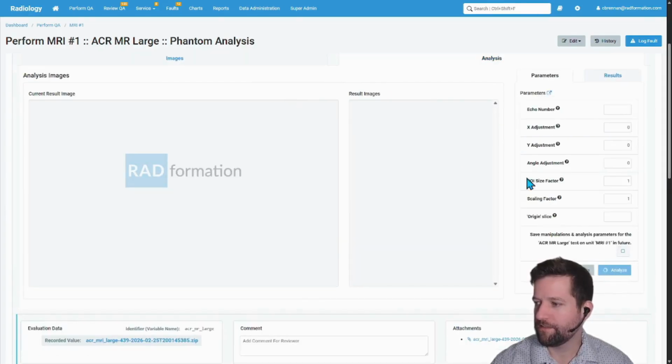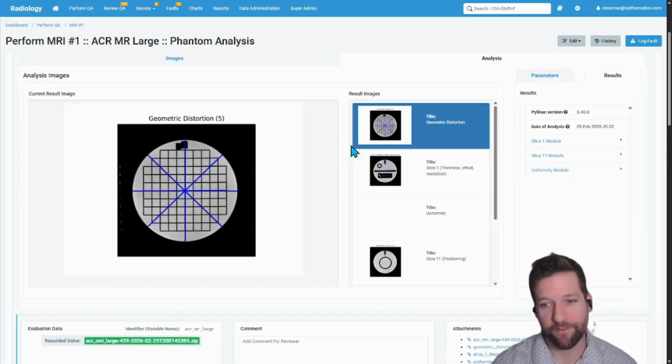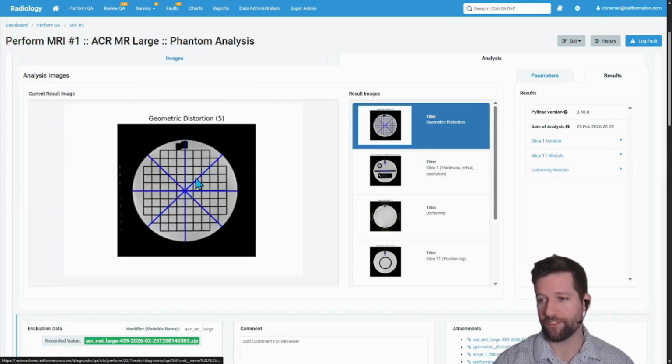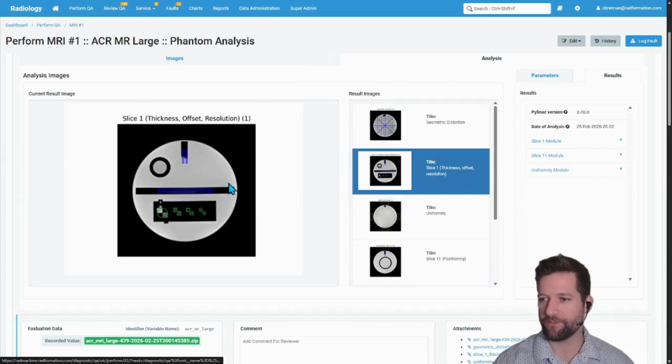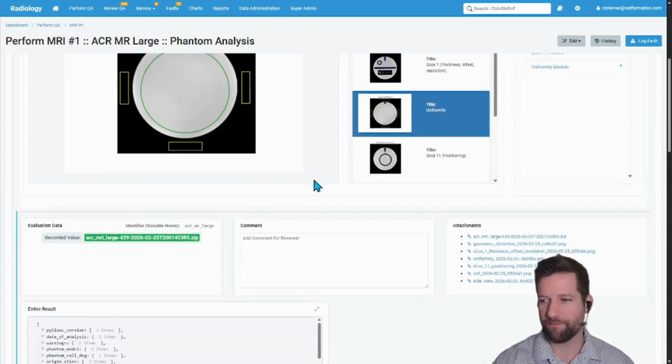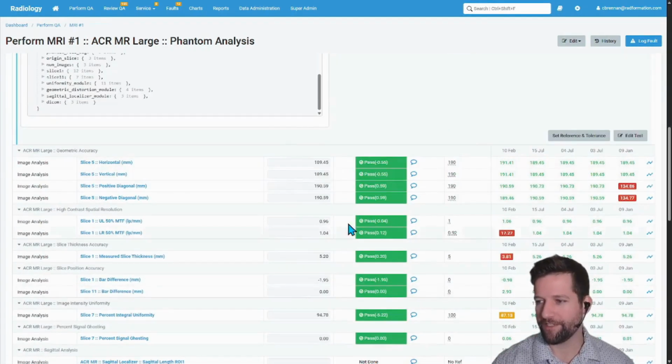Let's analyze it. And now RadMachine uses a Python library called PyLinac. It's very powerful. You can see how fast that was to do the image analysis. Draws those regions of interest, boom, and pulls out some of those values.